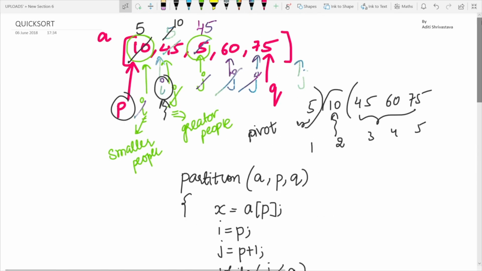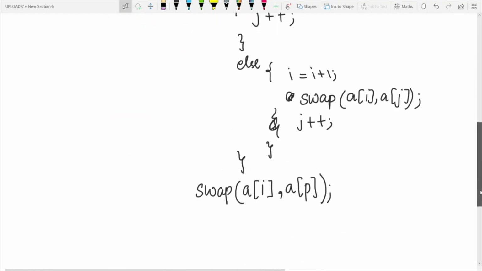What happens at the last? i gets the correct position of the pivot element. So here the pivot element was at the last, it was 5, and here it was 10. So we have swapped it at the last because i is the correct position of the pivot element. 10 goes, and pivot element was 10, so 10 goes to here and 5 is here. So at the last swapping had occurred. So in the similar manner we have written the algorithm.